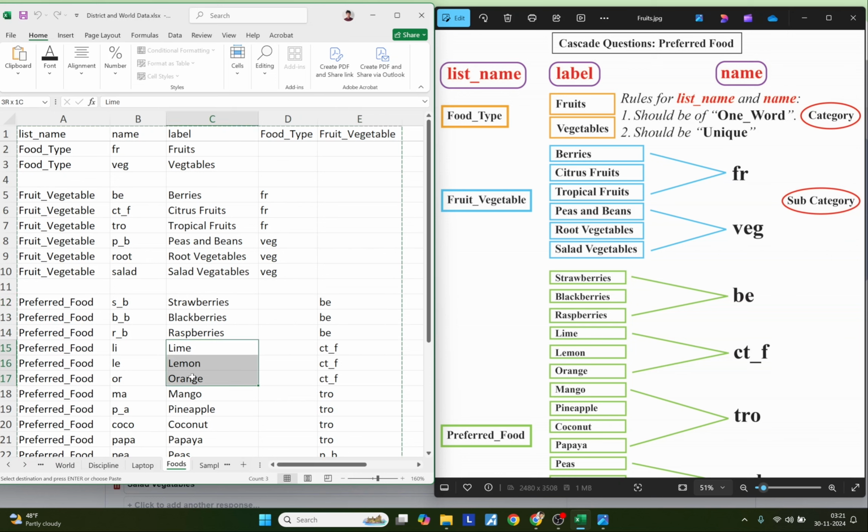Here lime, lemon, orange belong to citrus fruits. The code for citrus fruit is CT_F. So the code is here. It has been copied over here under the heading fruit_vegetable. In this way, you can create or develop a cascade select question in an Excel file.